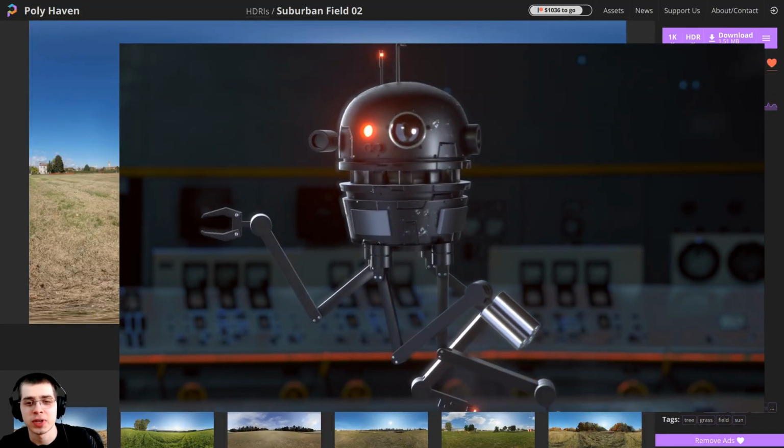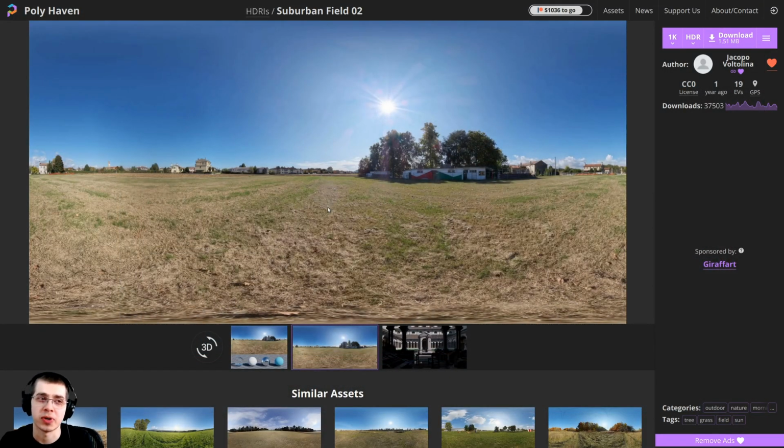Alright, so let's go over the resources that I'm going to be using in the tutorial. So over here on polyhaven.com, I'm going to be downloading this Suburban Field 02 HDRI.